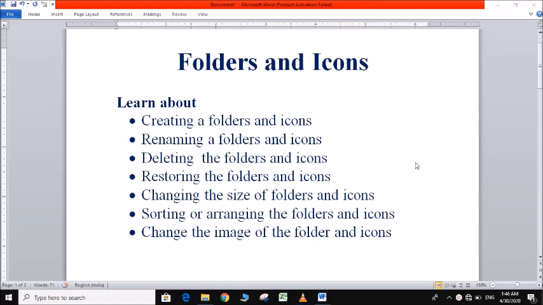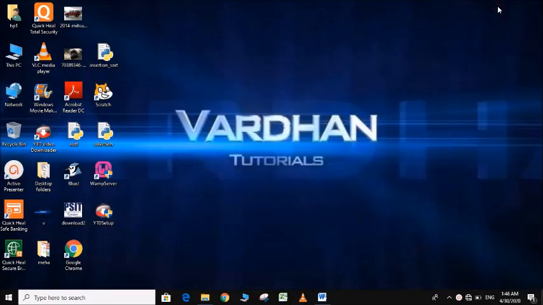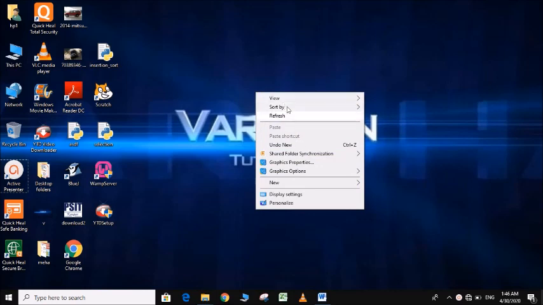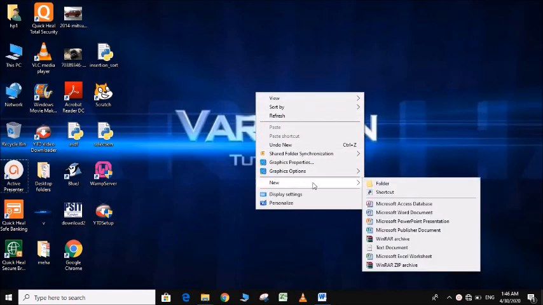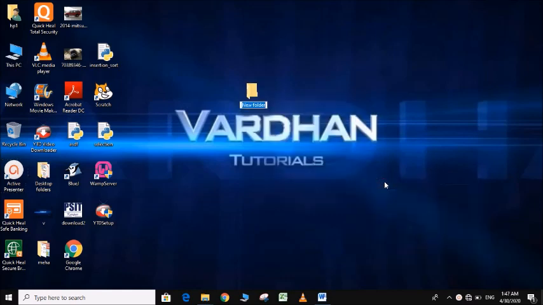Now you can see here I am going to explain these points one by one. Firstly I will show you how to create a folder. You have to right click on the blank area of your desktop, and you can see there is an option New. We will click on the New option, and then we will choose Folder. When we click on this, our folder will be created. You can see there is a name like New Folder.